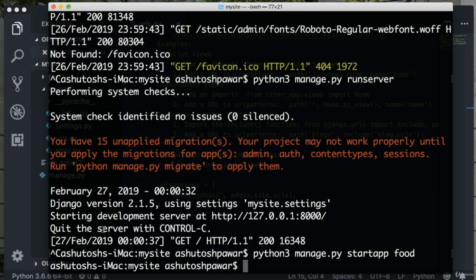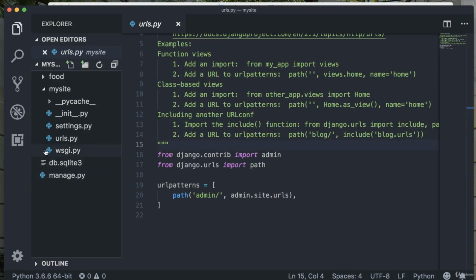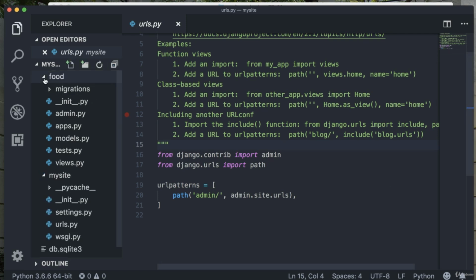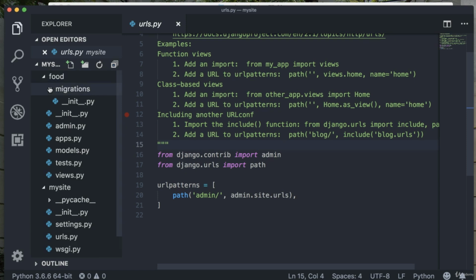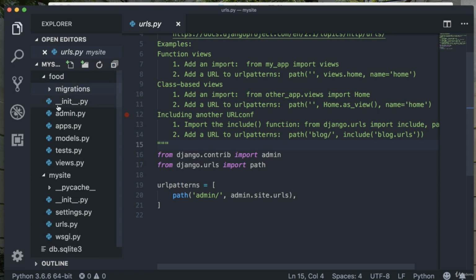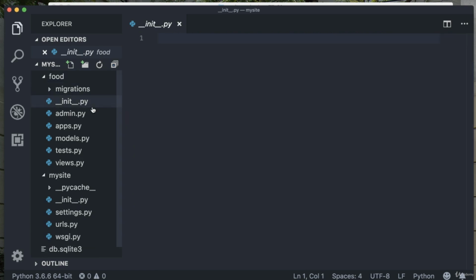If you want to make sure this app is created, you can go back to your IDE or text editor, and as you can see, we now have a new folder called food. If you open up this food directory, it has a bunch of other files as well. Right now we have the __init__.py, and the purpose of __init__.py is basically to tell Python that this particular directory, food, is actually a Python package.